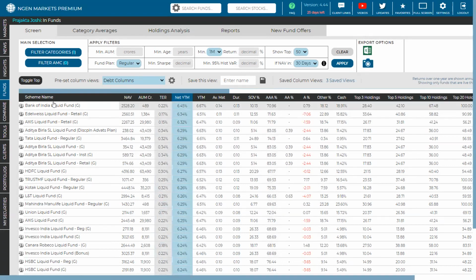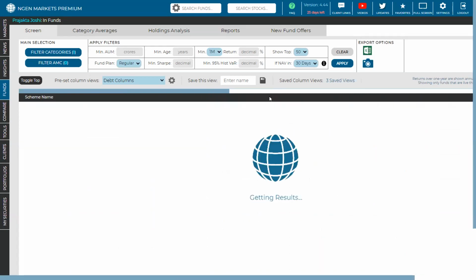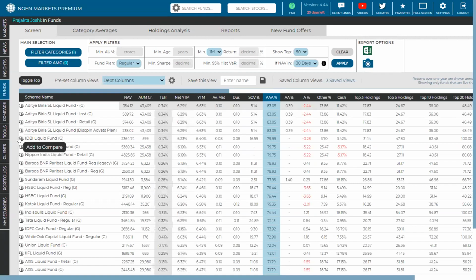We could choose a couple of schemes which meet our filter parameters of the highest net YTM and highest AAA ratings. What I'm doing is just clicking on this add to compare button over here, and the schemes are getting added to the compare section.